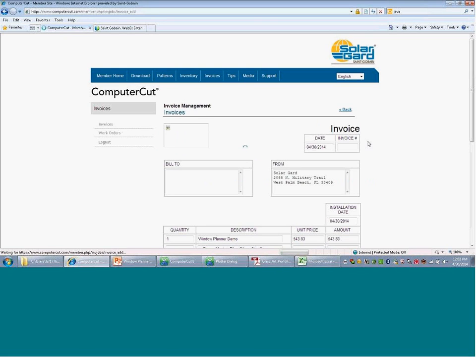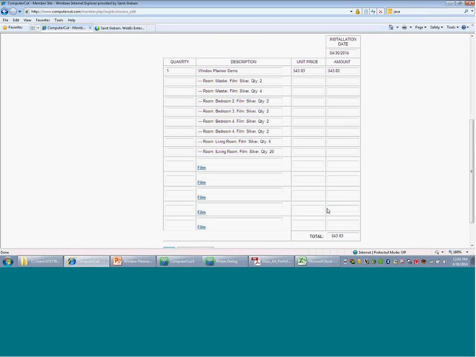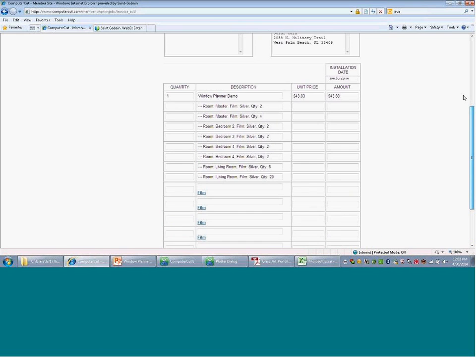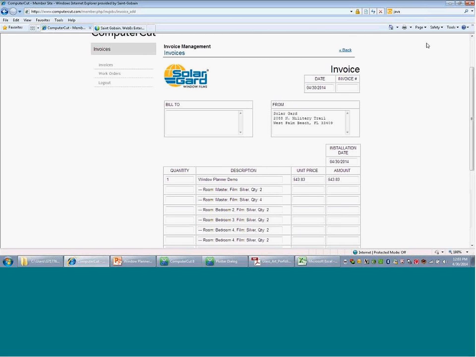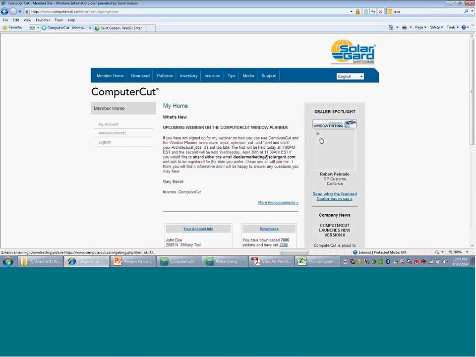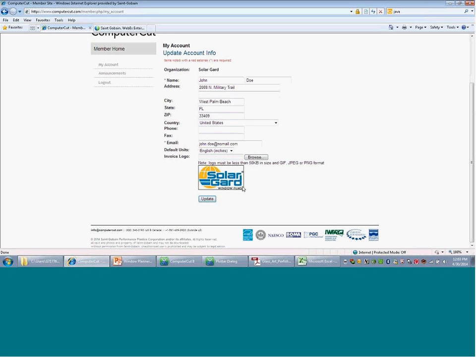So I'll click here, and it creates an estimate that I can give to the customer. You can edit this and put in here whatever you want, or the amounts or whatever. You can save it and then print it out if you like. I put the Solar logo in here. You can do the same thing. The way you would do that would be to go back to the member home and go to your account information here. And on here, there's a link where you can upload your logo, and that will show up in your invoices for your customers.